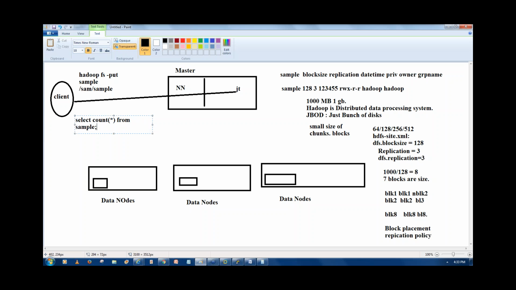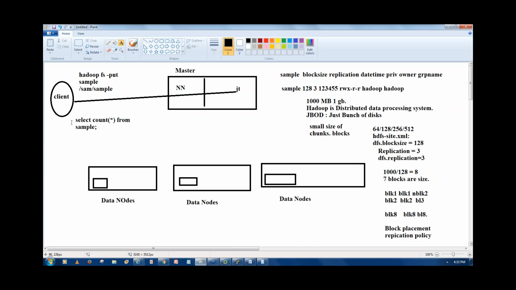But where do we have the sample data? The sample data is internally available in the data nodes as blocks, which means the complete set of rows is available across block 1 to block 8, right? Not only in block 1, not only in block 2. So you have to count the rows in all the blocks, and only then will you get the complete total number of rows in the table. Got it now? Okay, so select count star from sample is the job which we are going to write now.